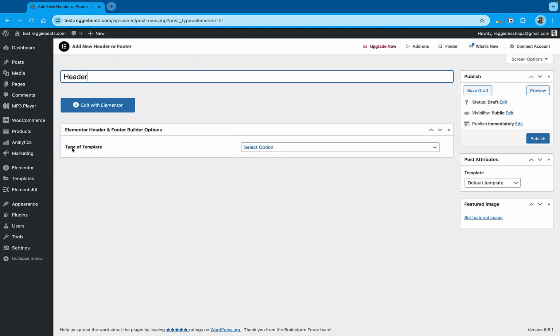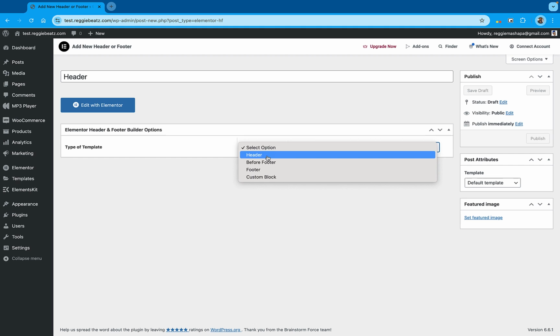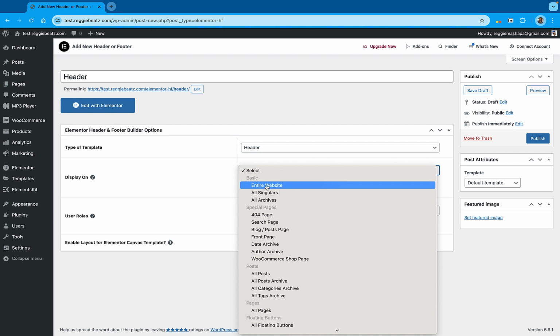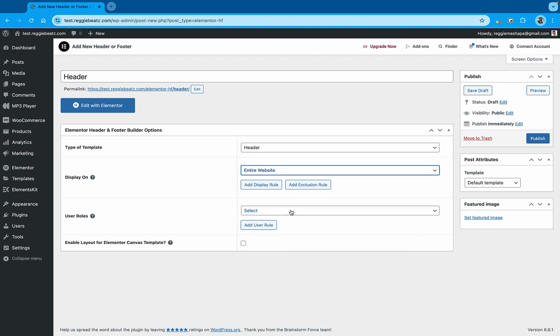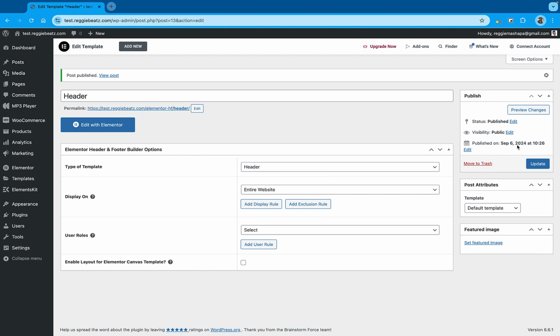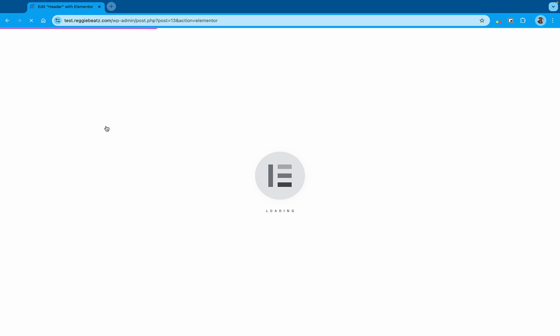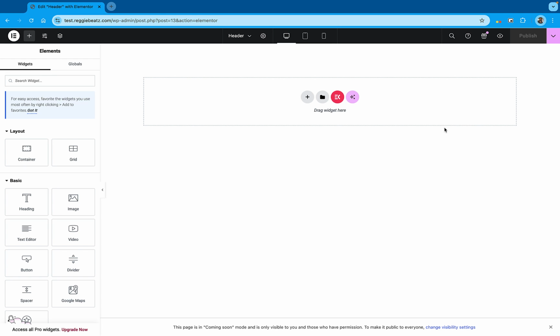And what is the type of the template? You select that it's a header, and you need to display it on all pages, the entire website. So you click that and you click on publish. Okay, cool. Now we can edit our header and design it. Let's open up with our Elementor page builder. Okay, so as you can see, by default we have a white background page.